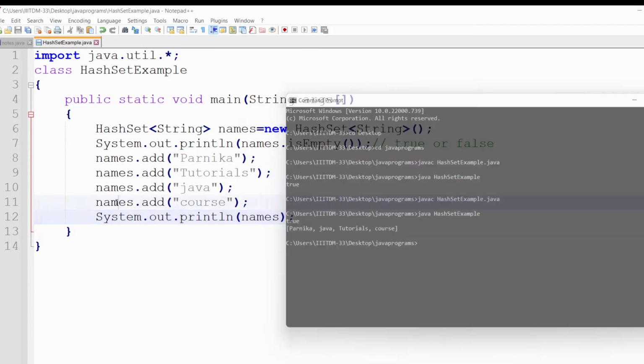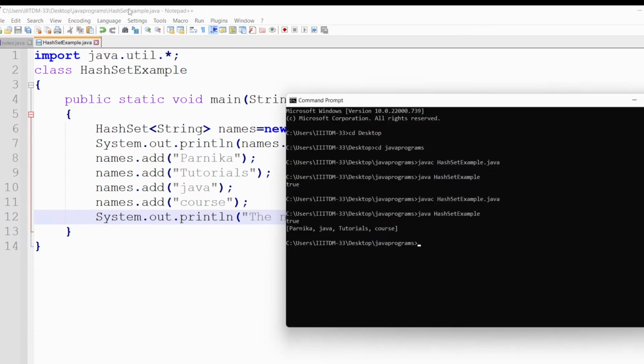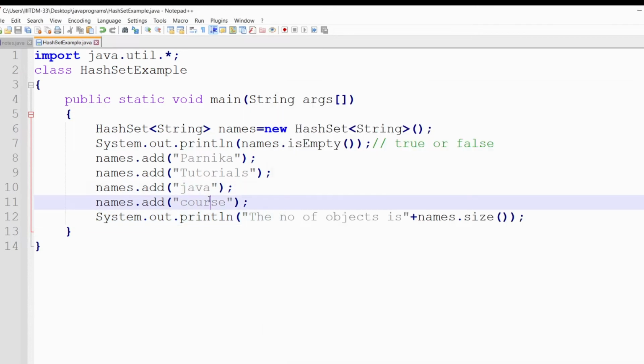Now if you want to know how many elements are there, then you can find the size. How can you write? You can say the number of objects is, I will write plus, and then I will write names.size(). Let me save this one and compile the program again and run it. Now you can see the number of objects is 4, like you have Parnika object, tutorials object, Java object, course object.